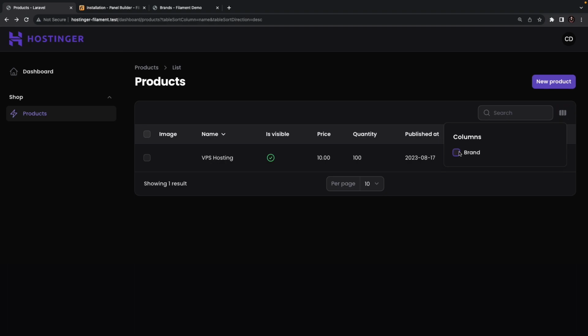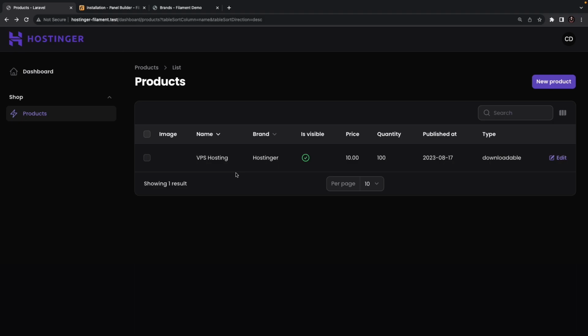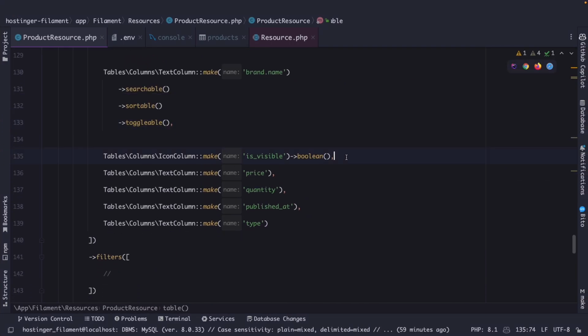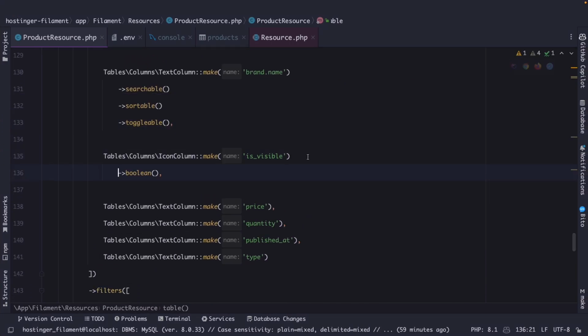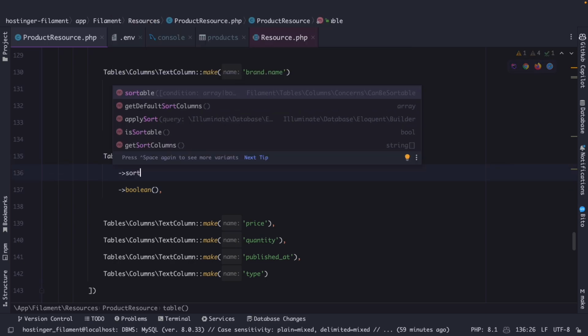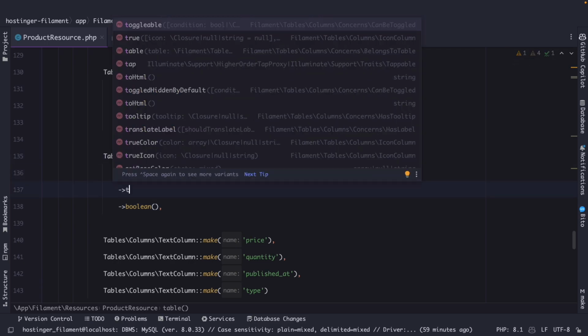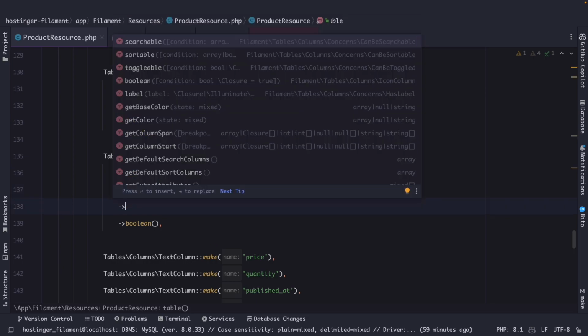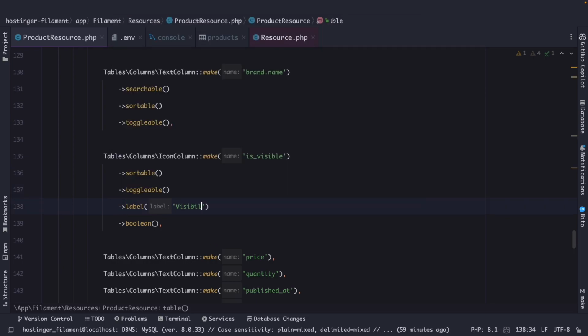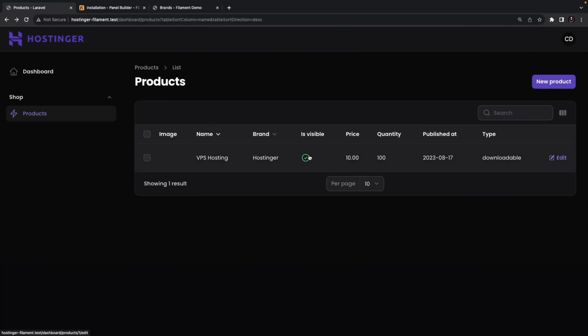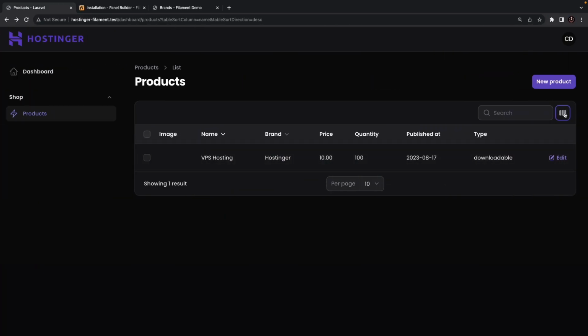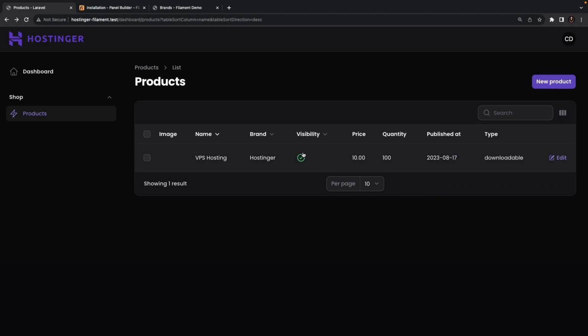So if we click on brand, you will see that the brand has been removed from the table overview, which is pretty cool in my opinion, but I do want to show it. Now you can add it for multiple rows, so let's do it for the visibility as well. So we have, let's say, sortable, we have toggleable, and I also want to change the label to visibility. Once we navigate back to Google Chrome and refresh it, click on our filters, enable the column, you will see that we have added the visibility again.